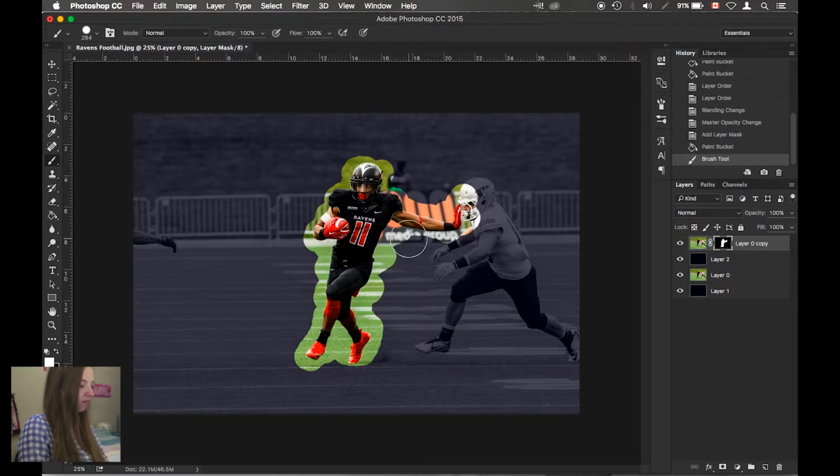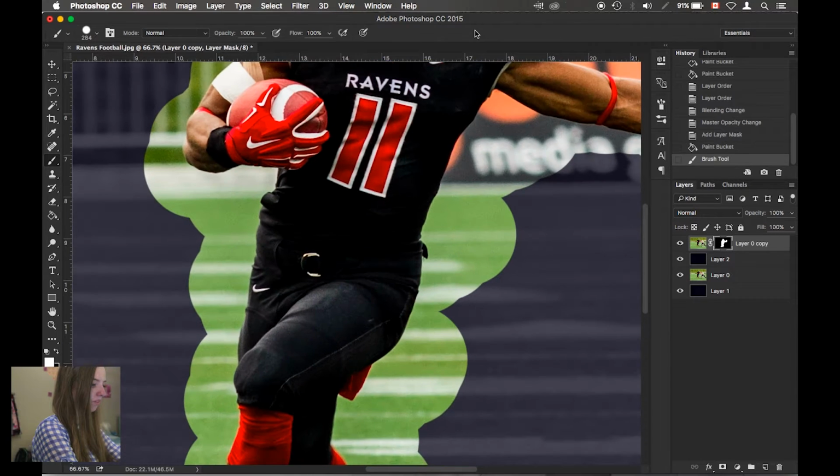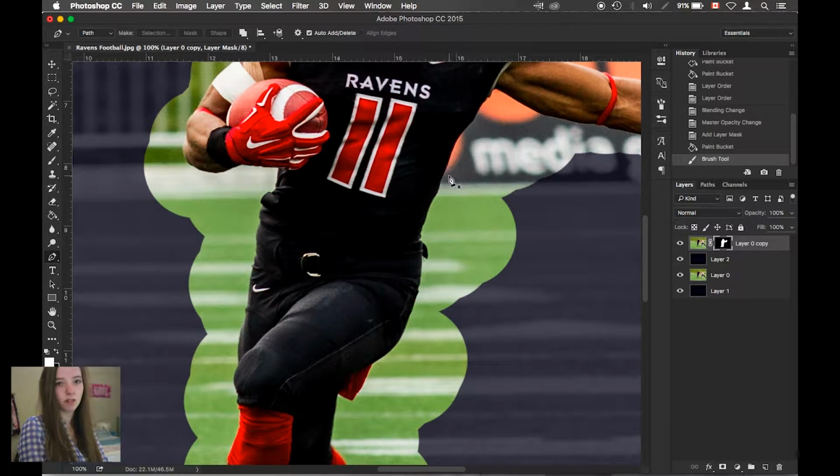Okay, once that's done, you can zoom in a little bit, and we're going to go to our trusty good friend, the pen tool. If you don't have a lot of experience with the pen tool, it takes a while to get used to, but once you do, it's super easy. I've tried so many methods for doing this, and this has been the only one that has worked as well as I like. So now what we're going to do is actually cut out our person.